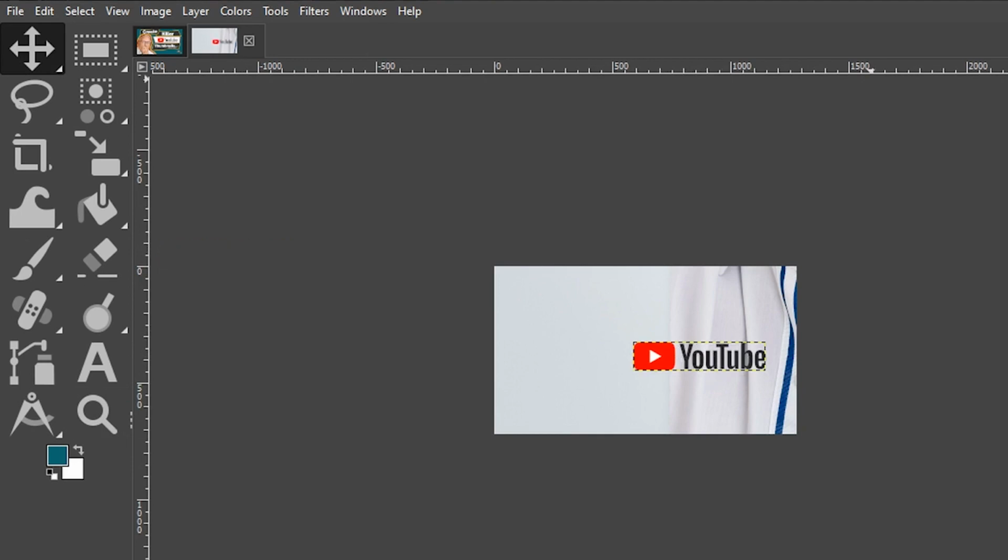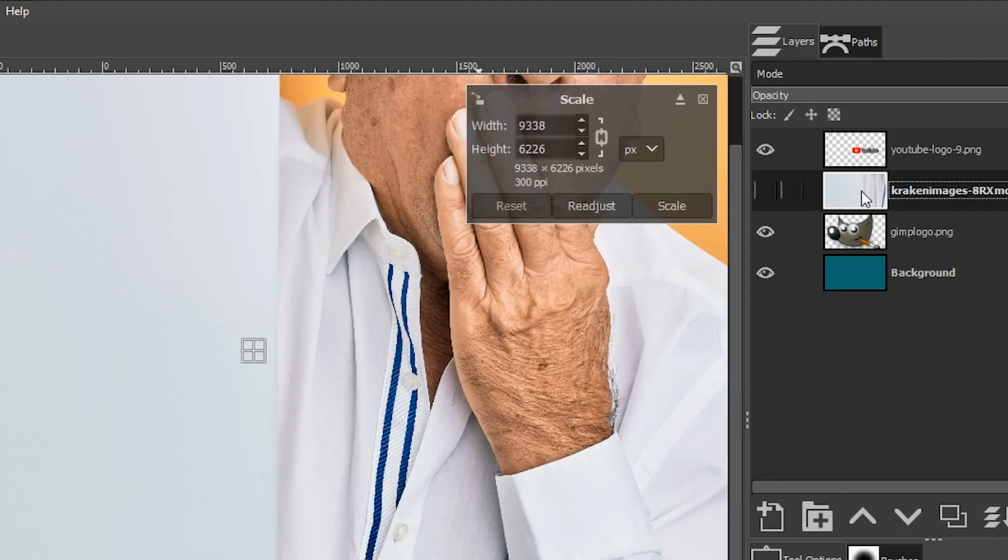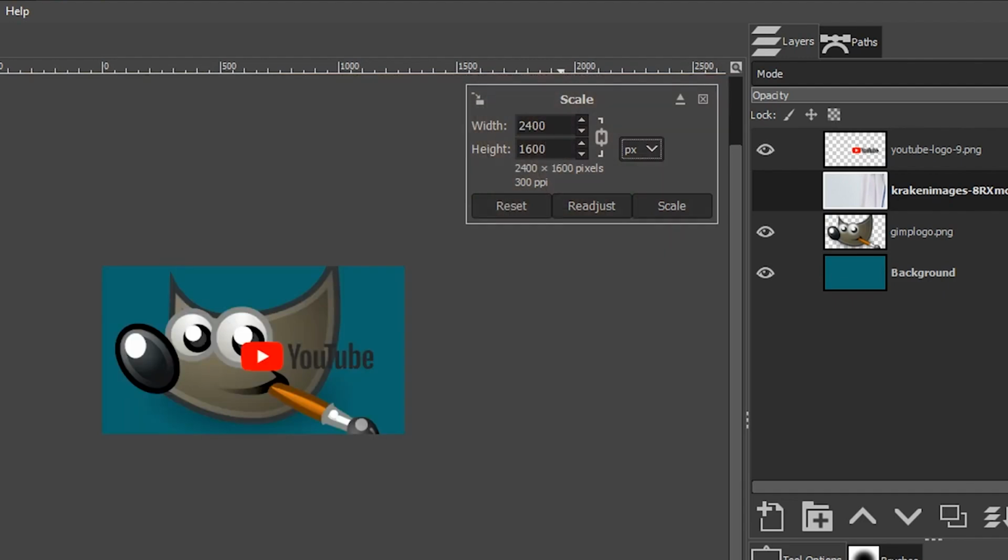All right, we're going to stay zoomed out so we can work on our next image here, which is the image of our old guy here. So make sure you have that layer selected. Shift plus S to get your scale tool. And for the height for this image, I'm going to do 1600. Hit your tab key, click Scale.